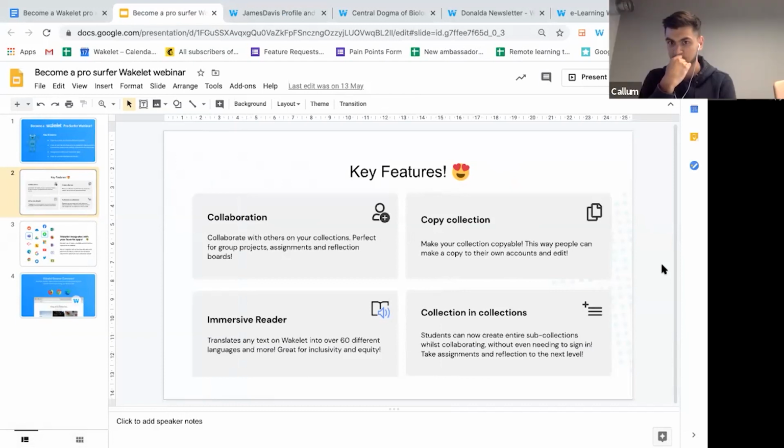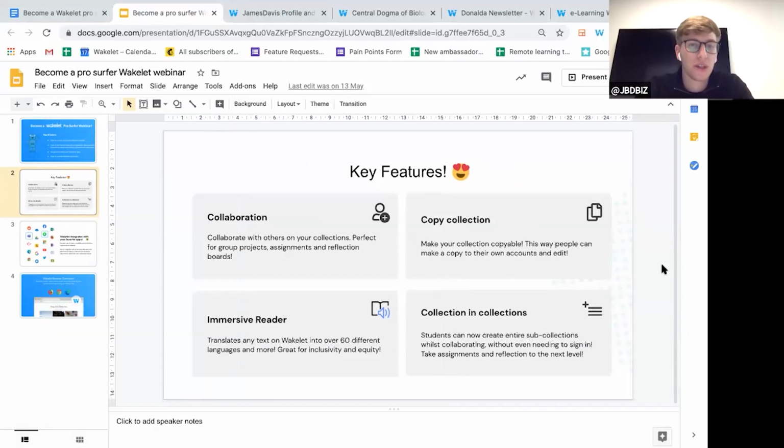And the first one, obviously there's 4 here. The first one is collaboration, which is amazing. We get asked about collaboration all the time, especially in the beginner's guide. Many of you are probably here following on from that, asking about collaboration. So over the next 15 minutes, Callum is going to wow you with how collaboration works on Wakelet, how you can use it, and then show you some examples as well. So yeah, Callum, over to you.